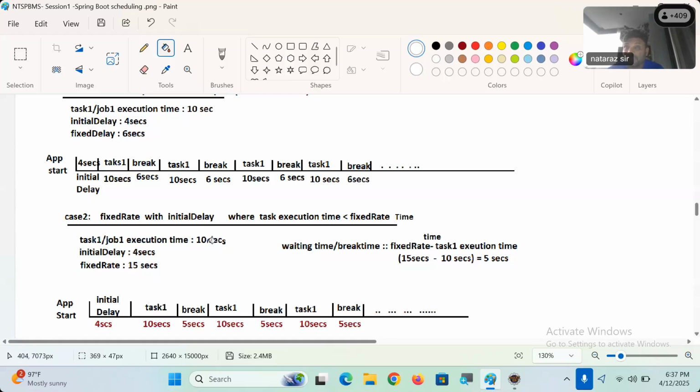Total job time is 10 seconds, but the given time is 15 seconds. There will be 5 seconds. Initial delay is only for one time, right?